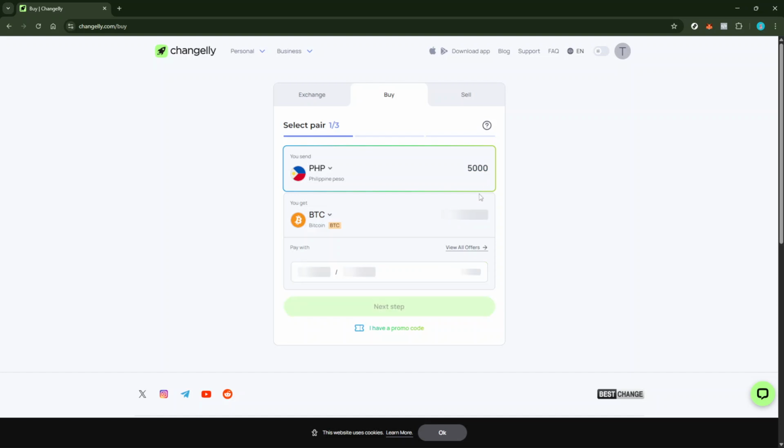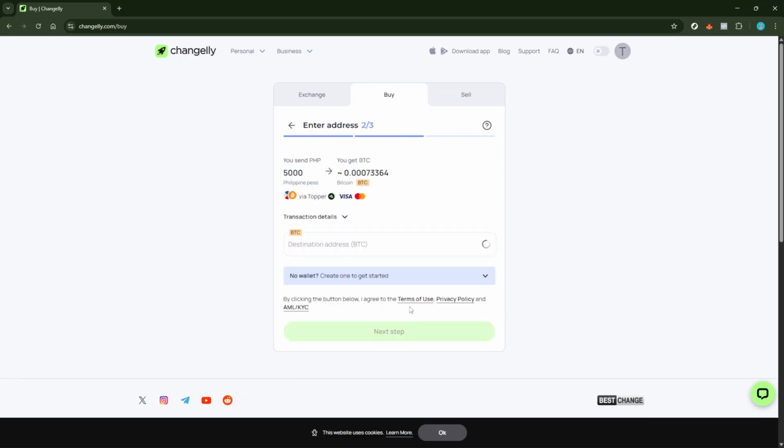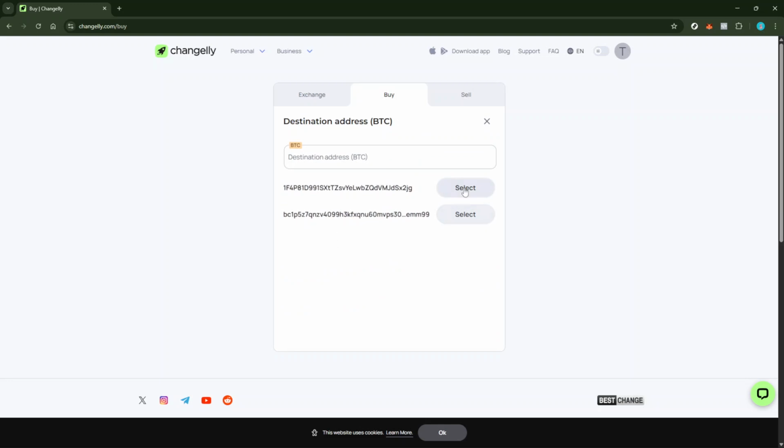Next, you'll want to specify where you'd like your Bitcoin to be sent. You can either input your recipient wallet address if you already have one, or opt to use a Changelly wallet. Make sure that the address you provide is correct, as any mistakes can result in the loss of funds.